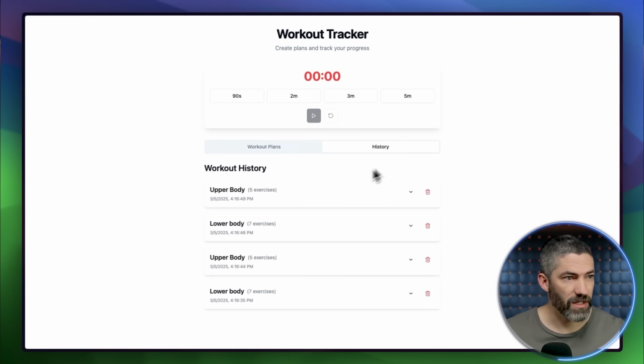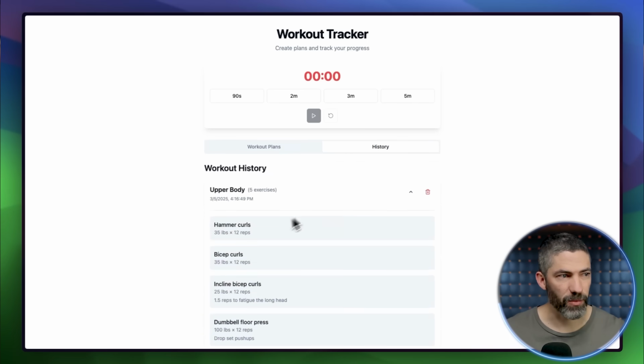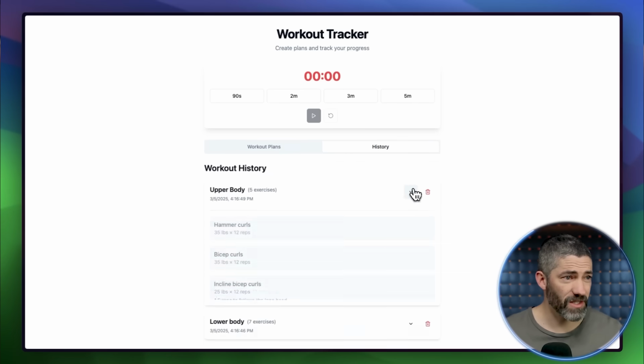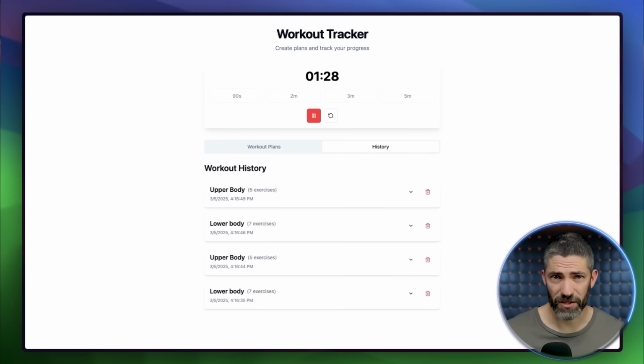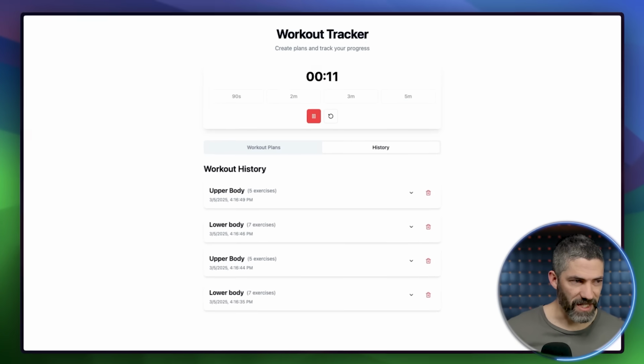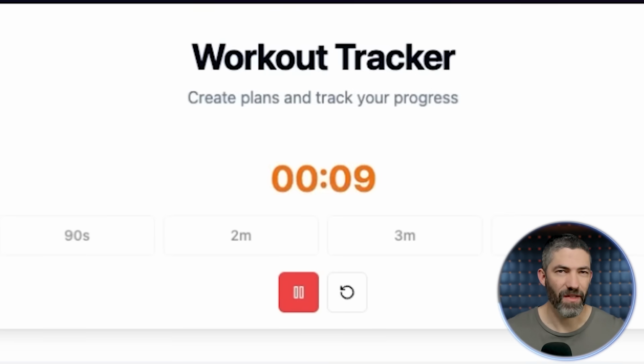Over on history, I can see all my past workouts and track my progress of weights and reps. And there's this countdown timer I can click between sets. That's definitely helpful instead of having to switch screens. And I'll just jump cut to the final 10 seconds where it has that pulsing animation. I thought that was pretty cool. There's all sorts of little details like that you could add.